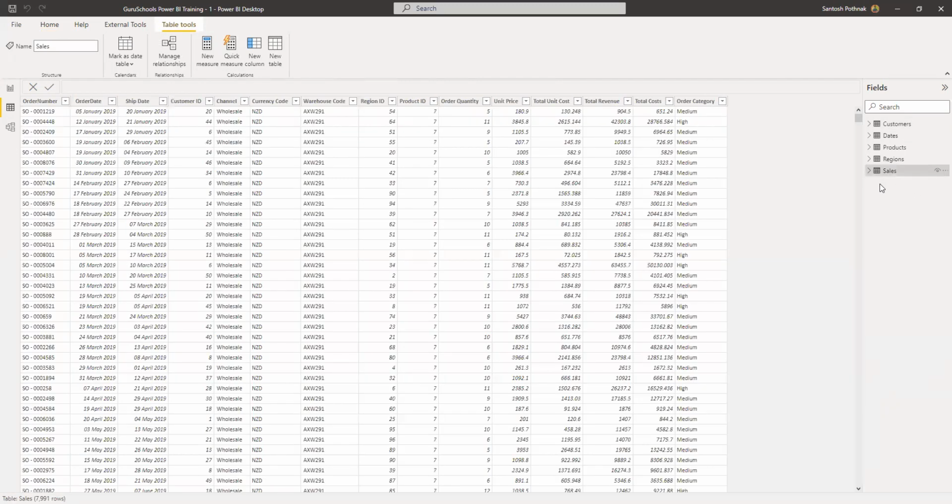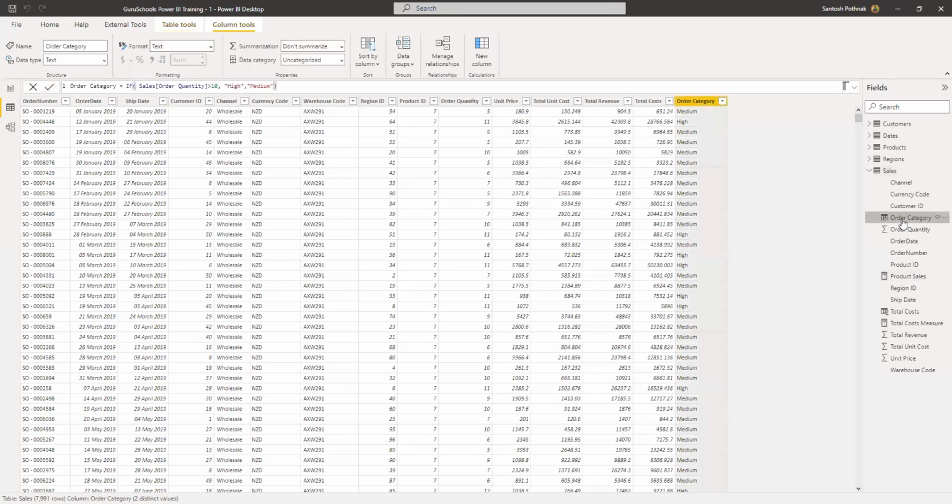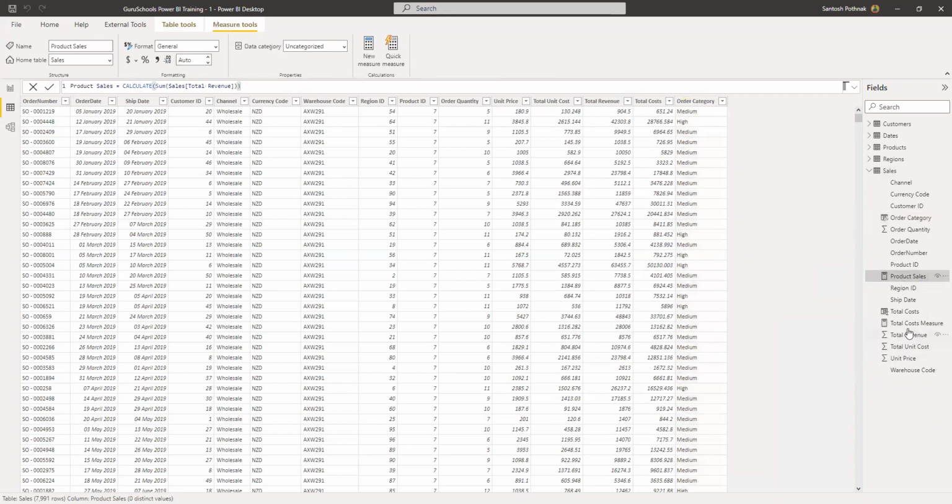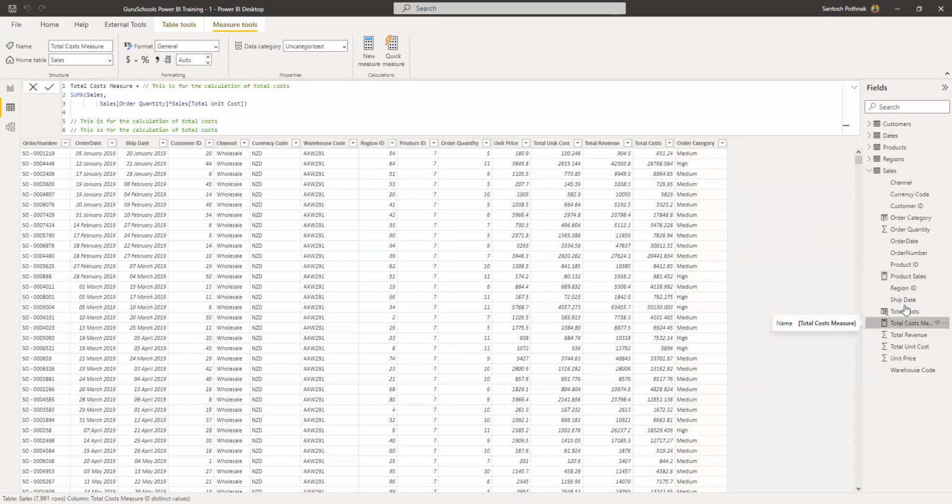Okay. By now you should know that. Like sales, I clicked on sales, and I wanted to see the data in the sales table. Okay, all good. I'm able to see the order category, which is basically a calculated column between two columns. But I'm not seeing the measures. You can see I'm clicking on the measures, and I'm not seeing them.